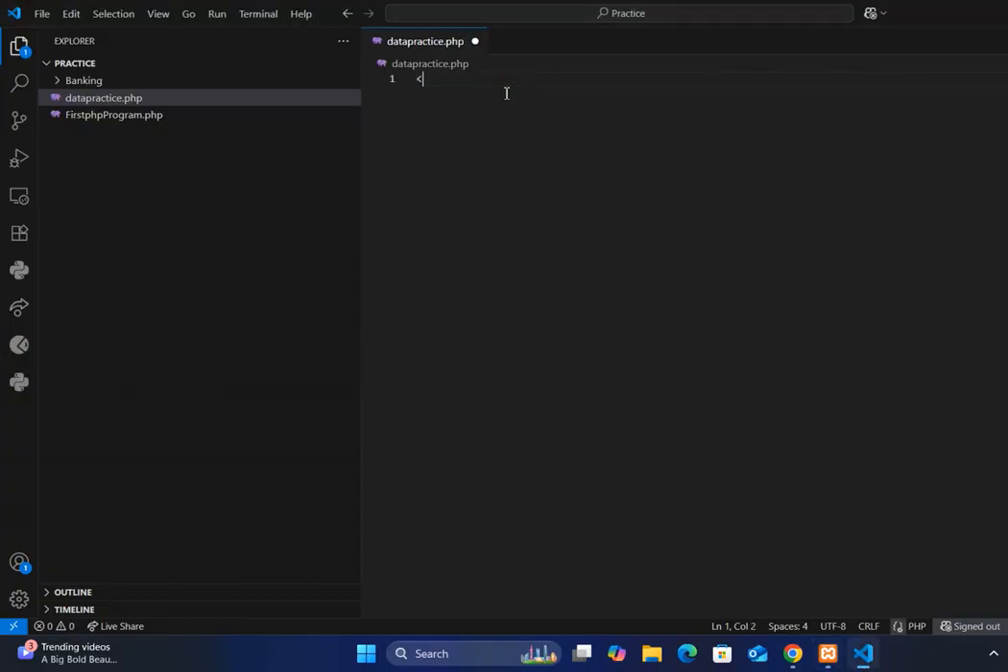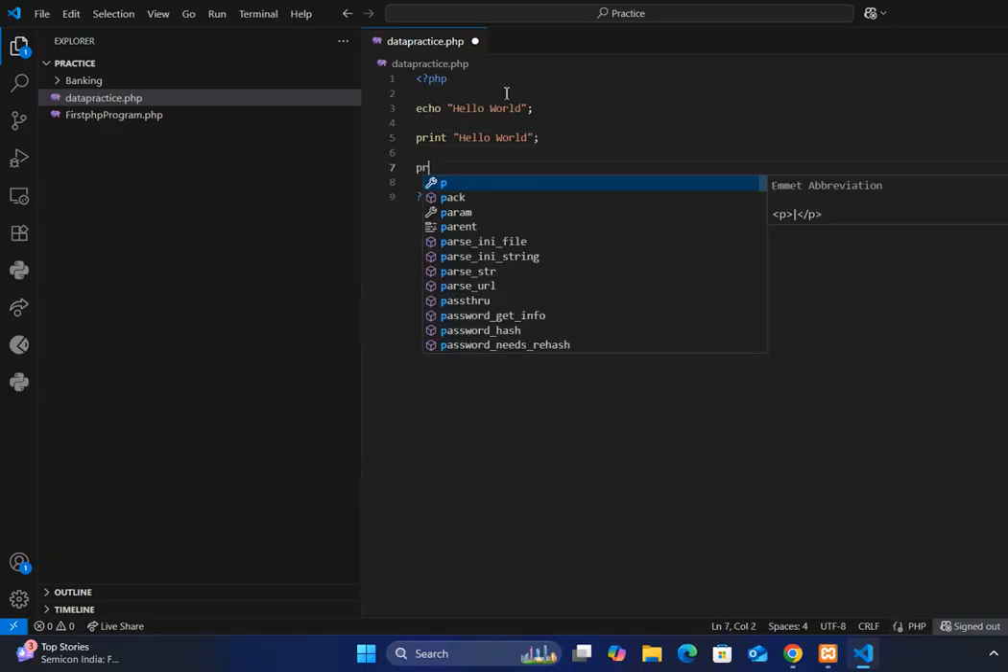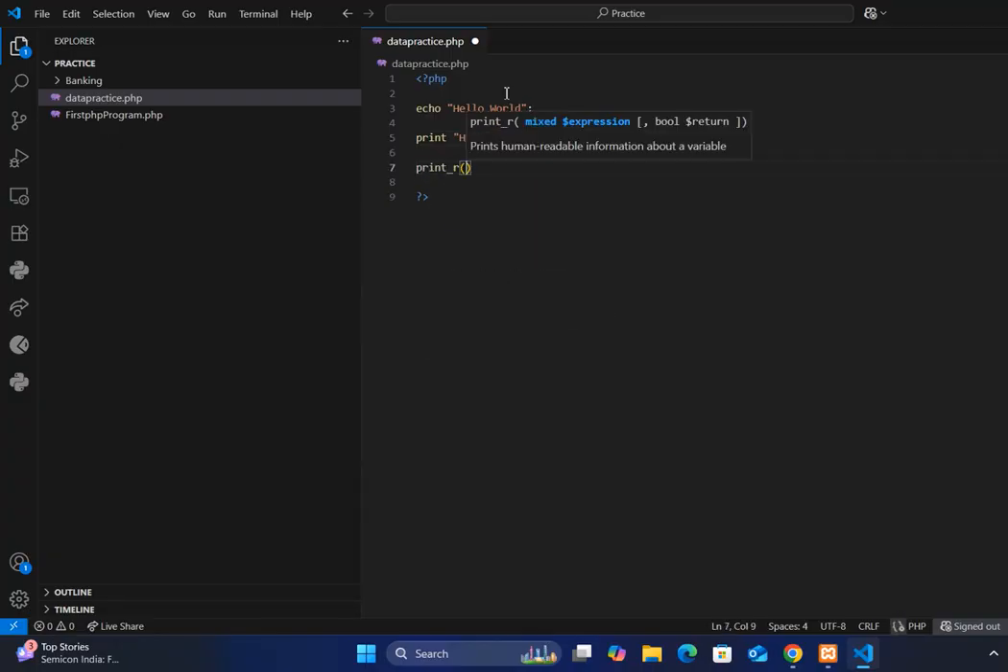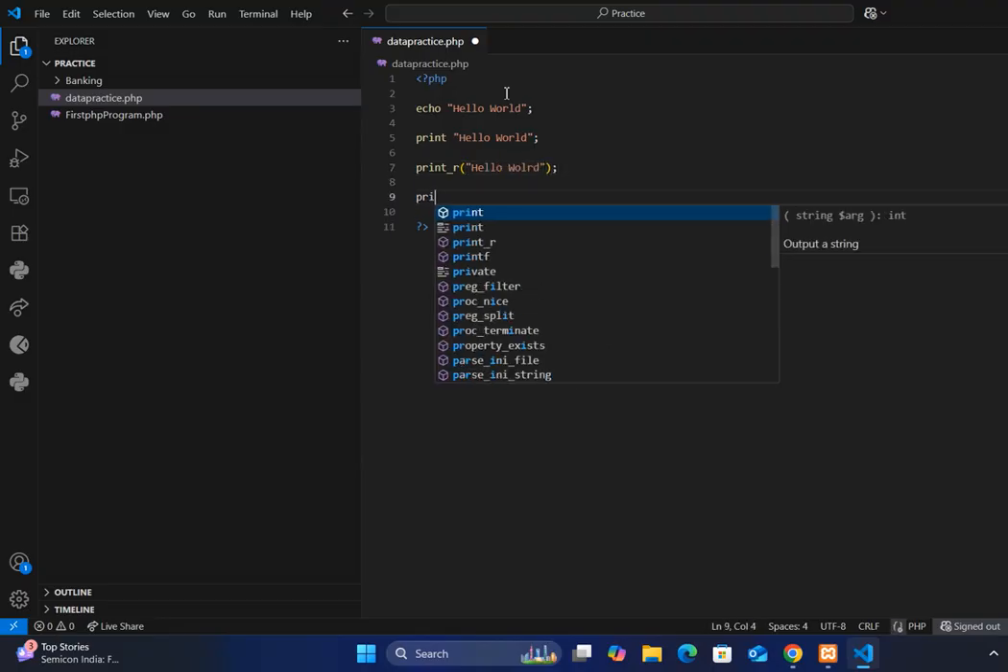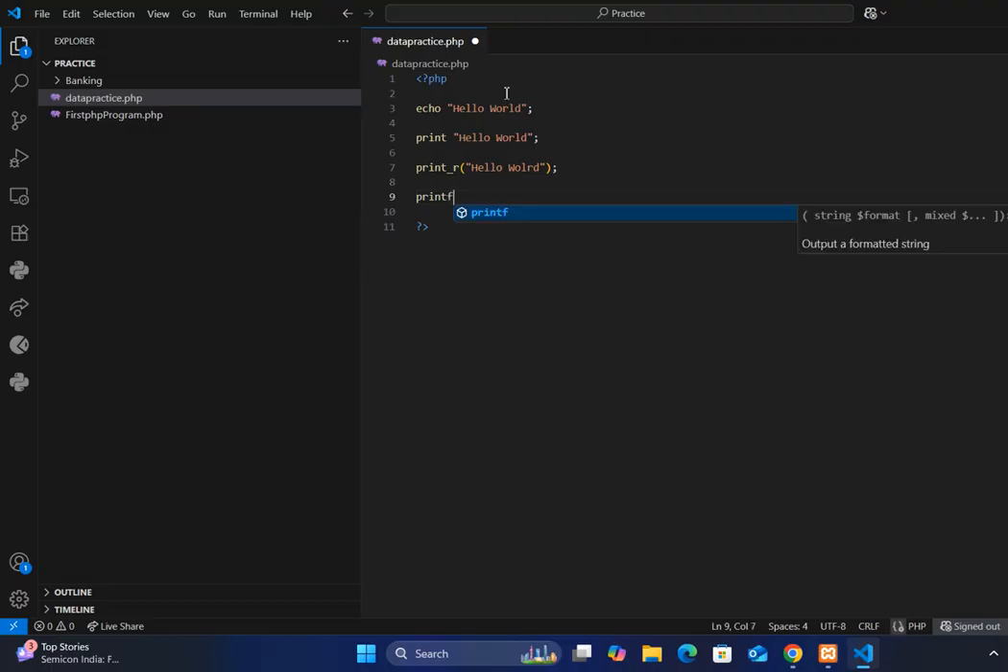So we write the PHP code. Echo "hello. This is everyone's first program line." Print "hello." Print_r "hello." Printf "hello."